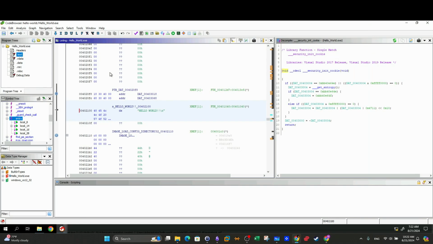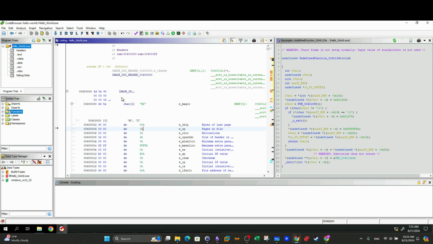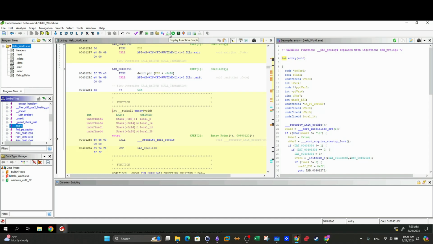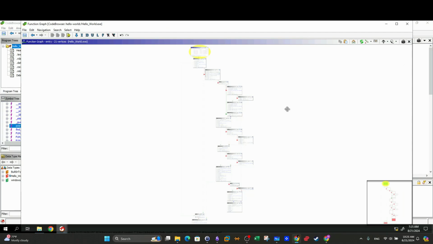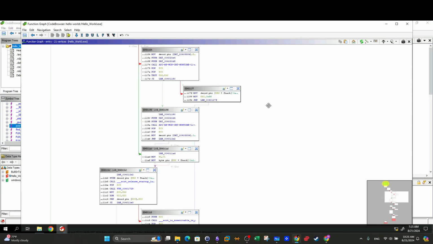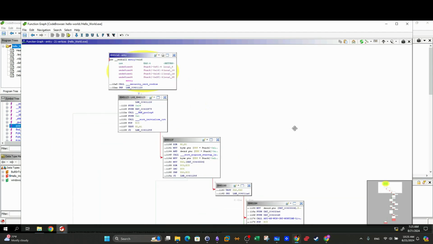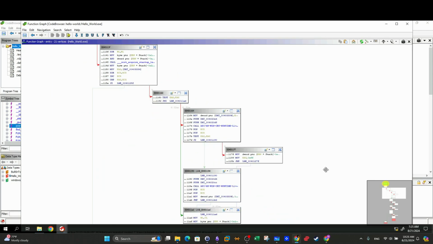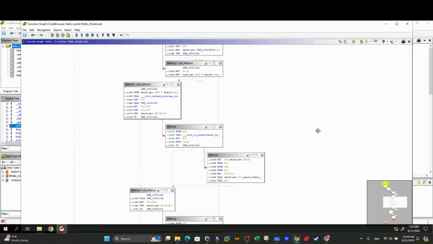And one important aspect of Ghidra is the graph view. Now, to examine the graph view, which is another important feature in Ghidra, we have to go to functions, highlight the start of the code, entry, and then click on this icon, display function graph. As you can see, we see a graph representation of the function, how it starts and how it moves through the various instructions.